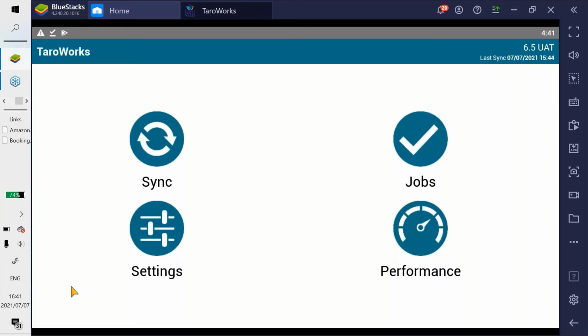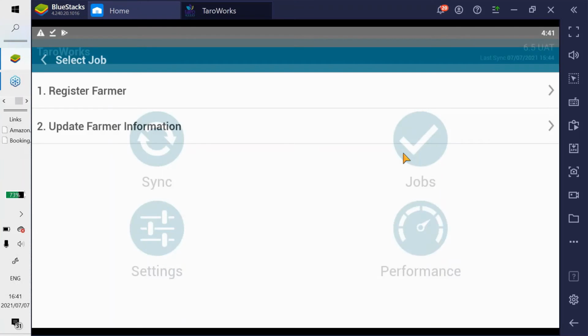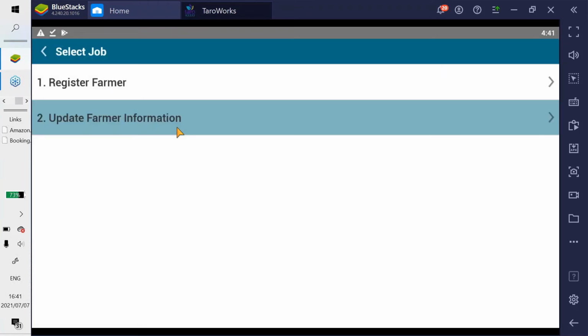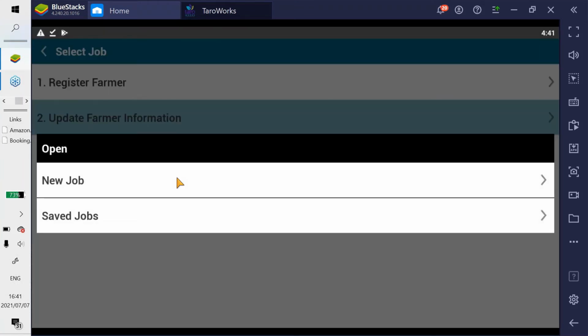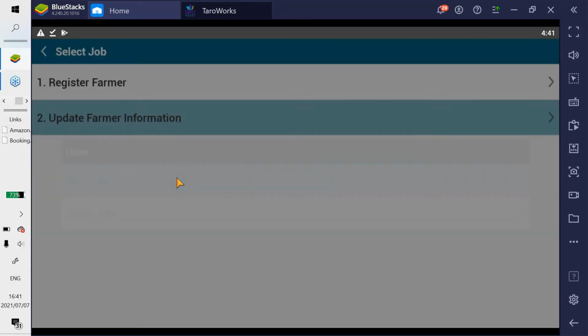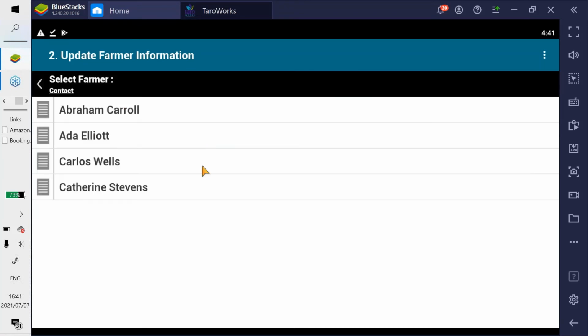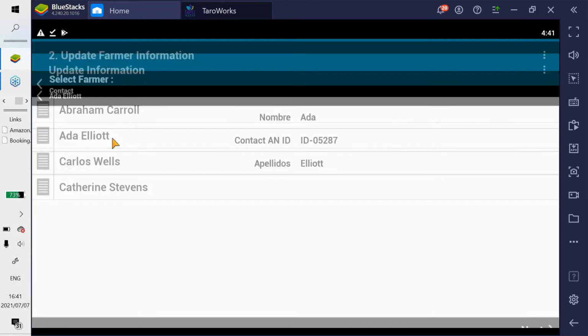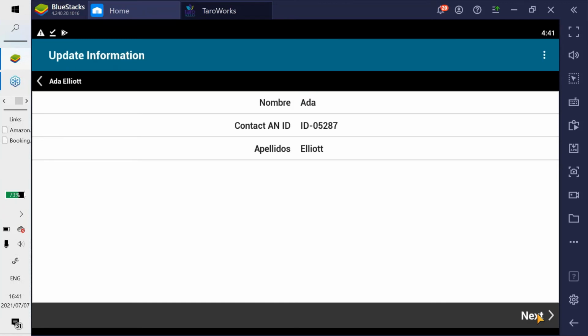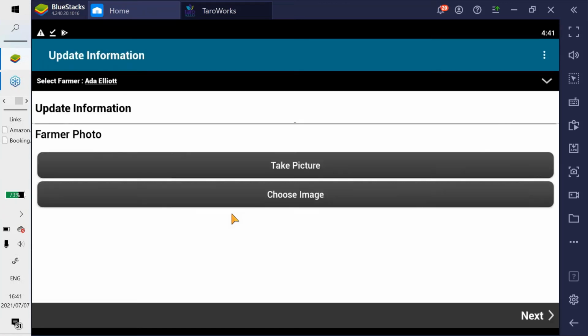I'm now logged in as the Taroworks mobile user on an Android emulator called BlueStacks. We have a job called update farmer information. Every 6 months, we go and get new farmer photos and new contact information for our farmers. I'm going to start this job. I'm then going to choose a farmer that I need to update. And now we can see the picture question. When I take a picture, you will see a ghost image that helps me align the face of the farmer correctly so that our pictures are consistent.